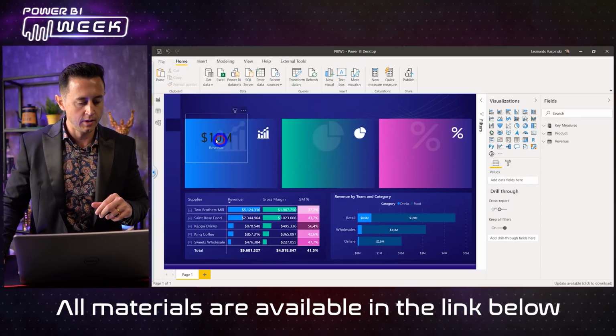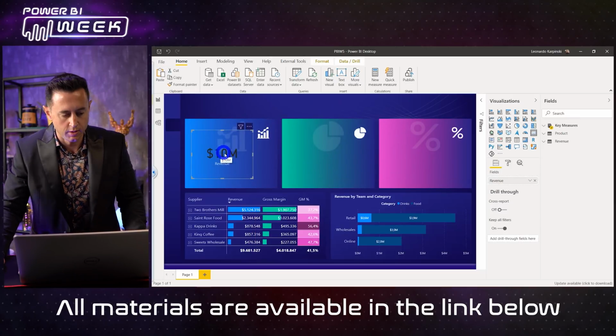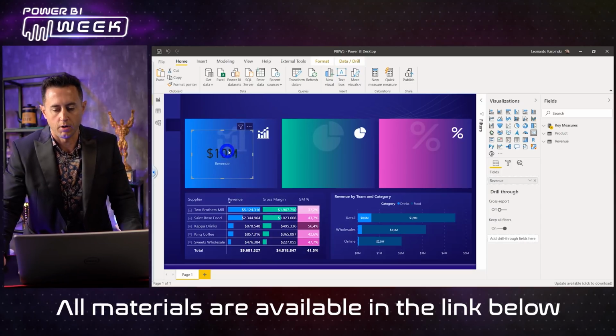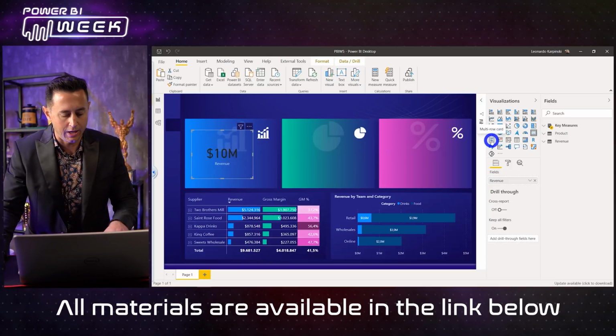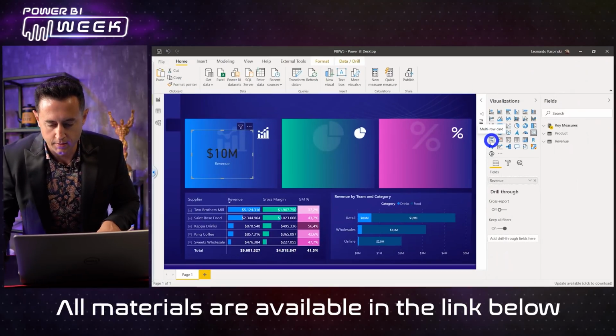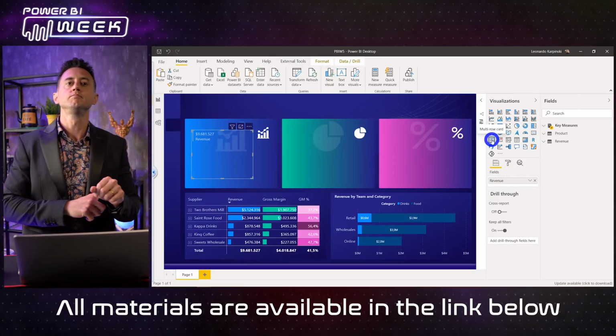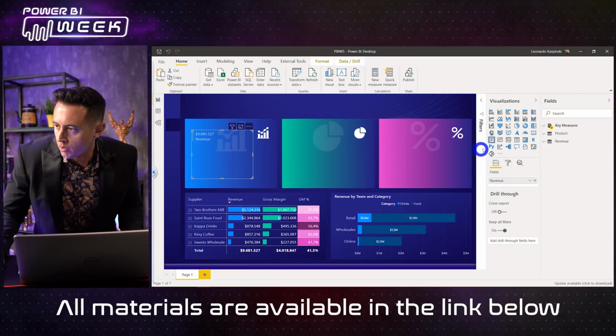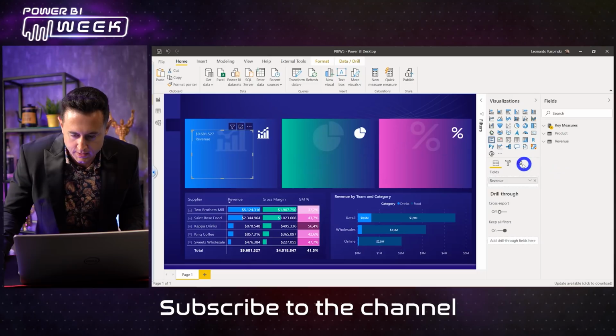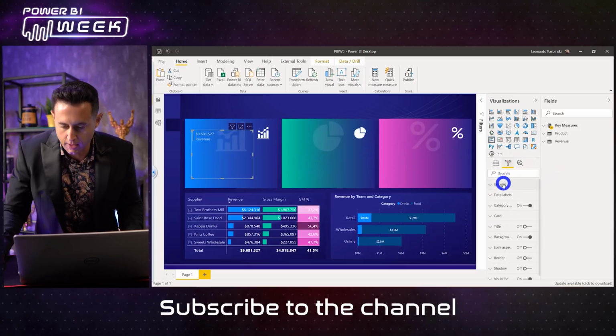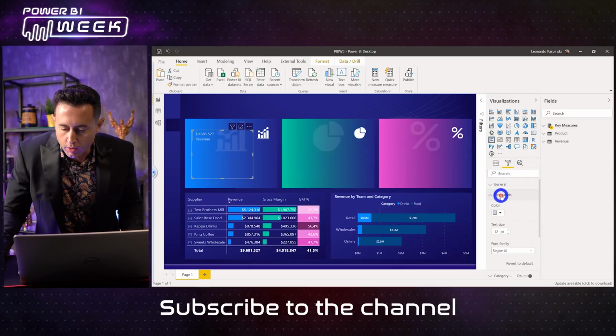Let me remove this. I'm gonna change this. Instead of using this type of card, I'm gonna use another type of card, which is the multi-row card, like this. All right. And this, let's go to the Format tab. We're gonna make our data labels.